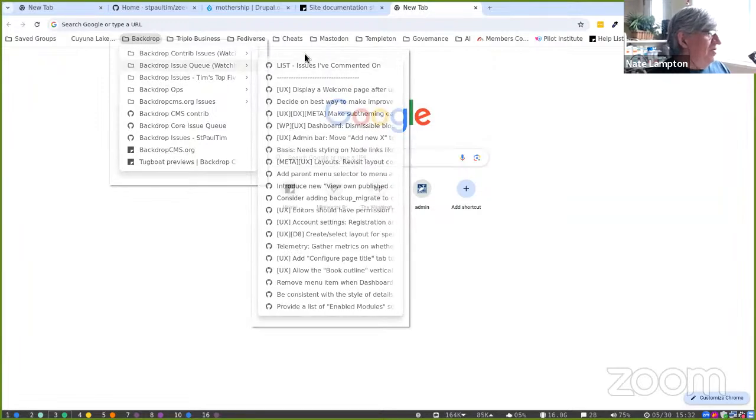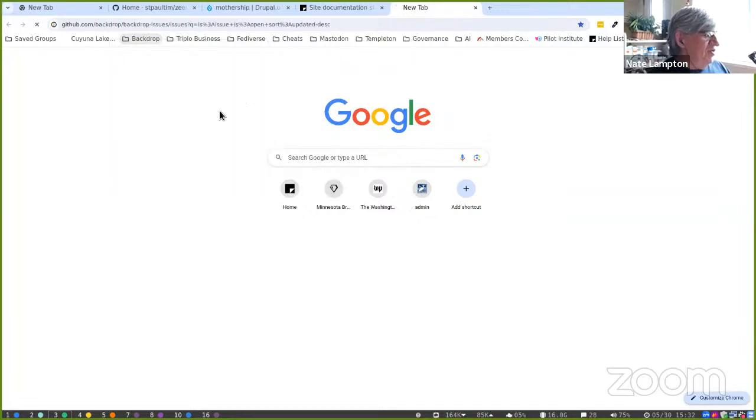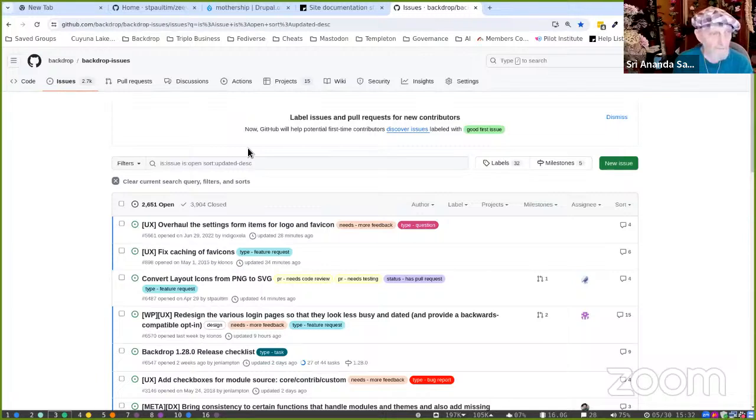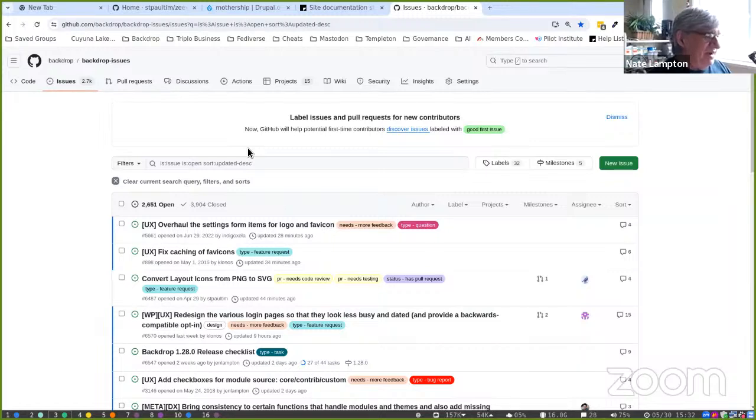Okay, what am I looking for? Oh, I wanted to go back to the core issue queue. So maybe I could do that: post a desired position, soliciting somebody's help, and ask if there's somebody interested in working on that.